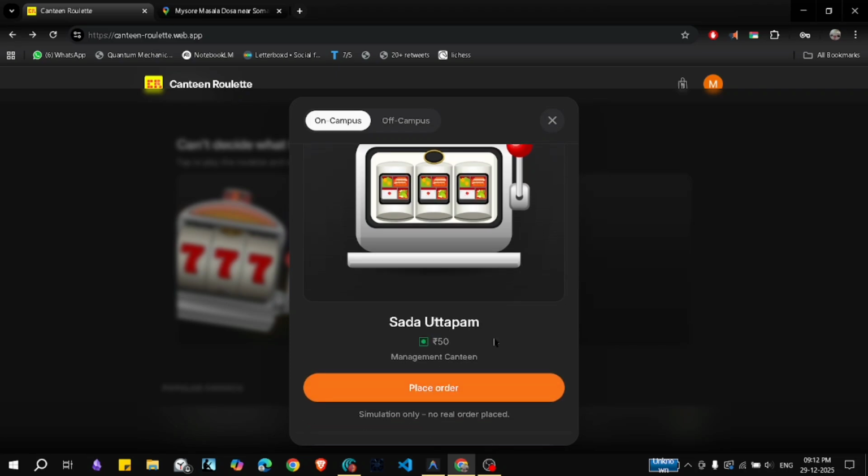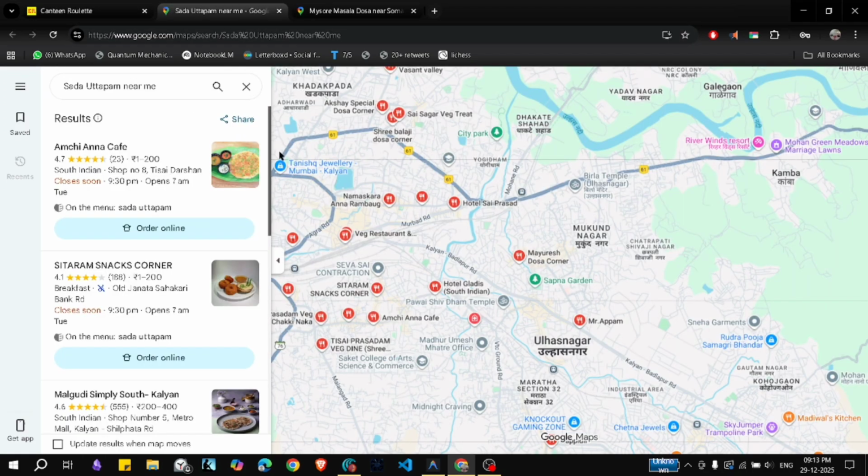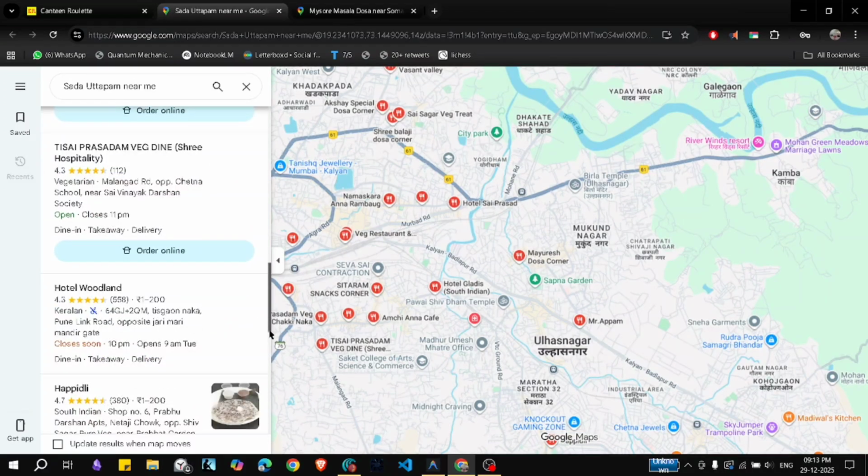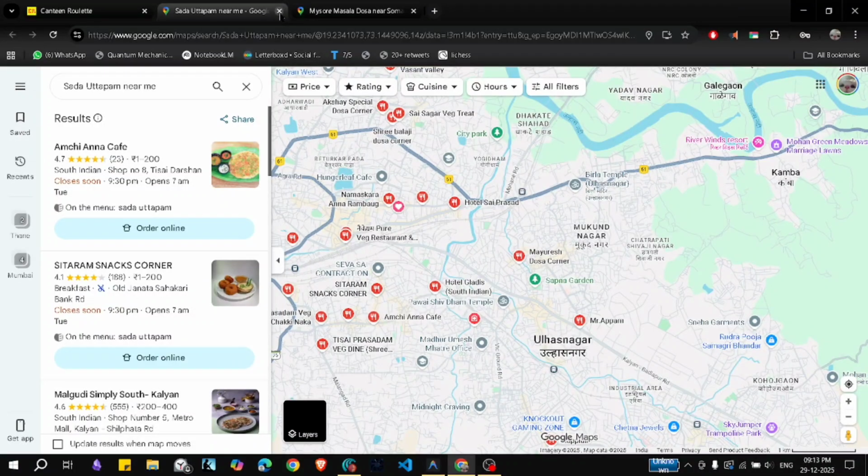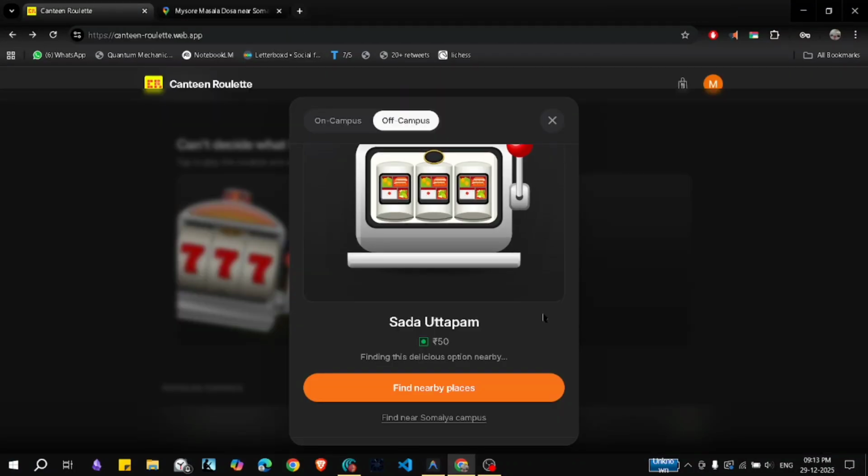I can either straight up place the order from here, or I can discover the same thing off campus, which is either near me, where my location can be anywhere in the entire world, or near Somaya campus. So let's just try this feature first. As you can see, these are all different restaurants that offer this menu item around me. So it can be used as a general decision-making tool as well.